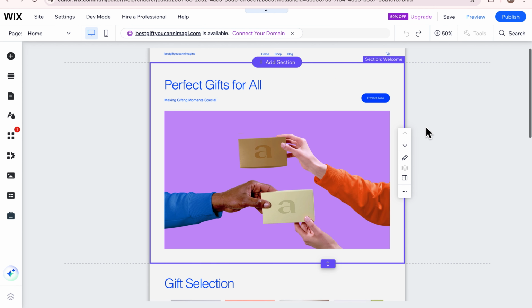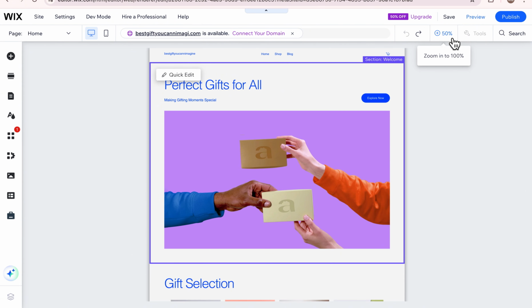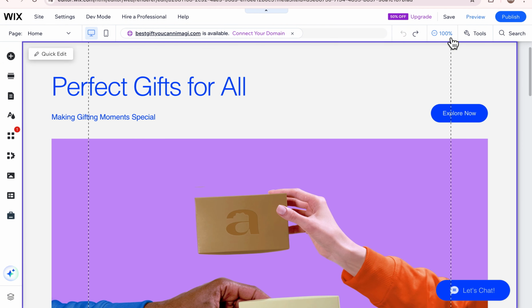But unfortunately, you cannot zoom out on a custom percentage. So for example, if you wanted to zoom out by 75%, you cannot do that and you can only zoom out to 50%. And then to zoom in again, you can just click on the 50% and it will go back automatically.